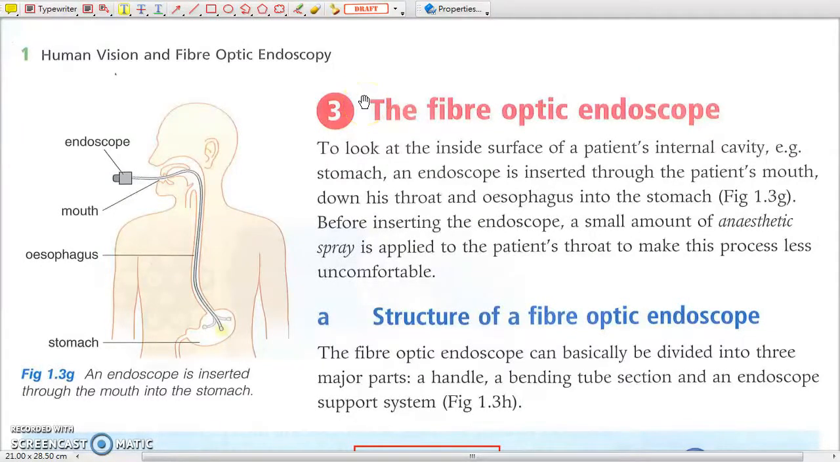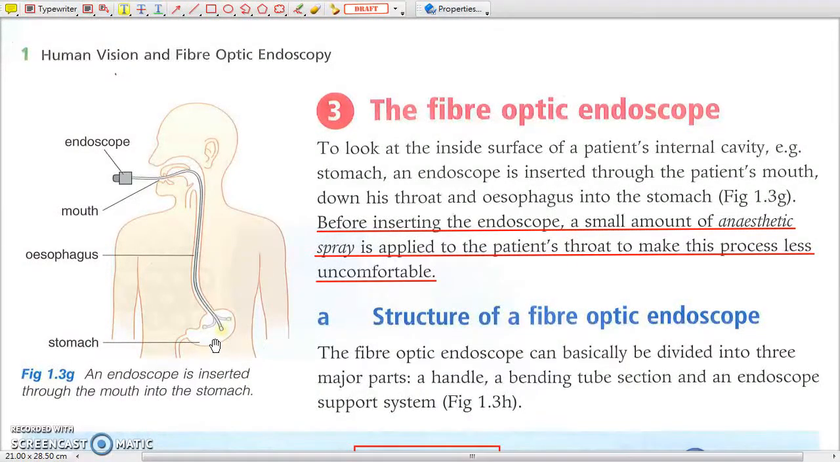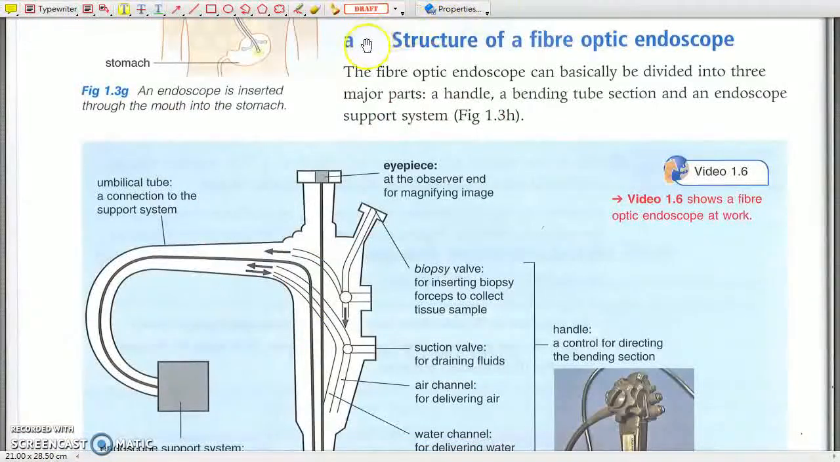3. The fiber optic endoscope. To examine the stomach of a patient, a fiber optic endoscope is inserted through the mouth and runs along the esophagus. To suppress the reflex action of the patient and make the process less uncomfortable, an anesthetic spray is often applied.